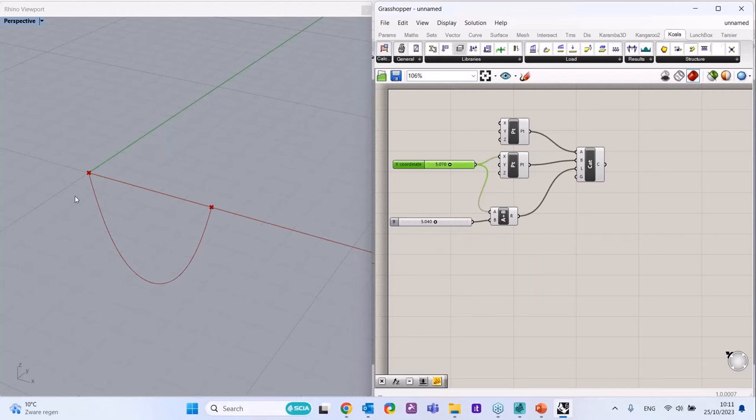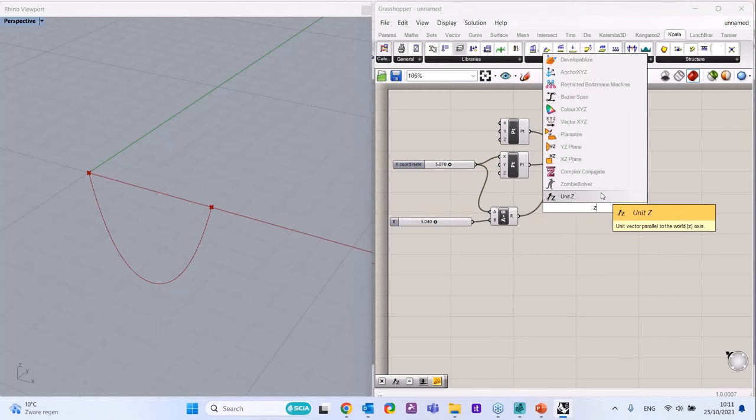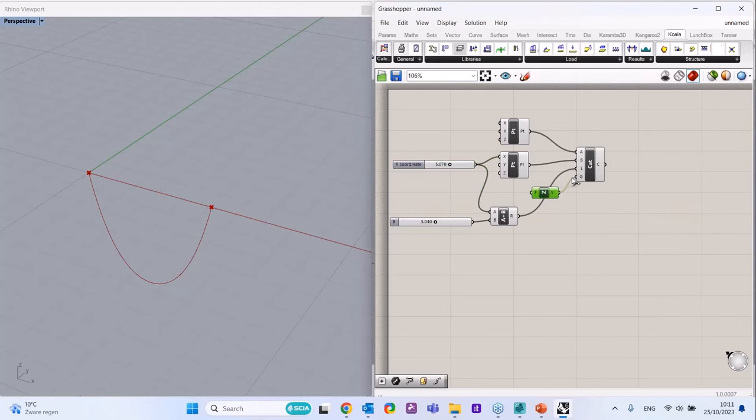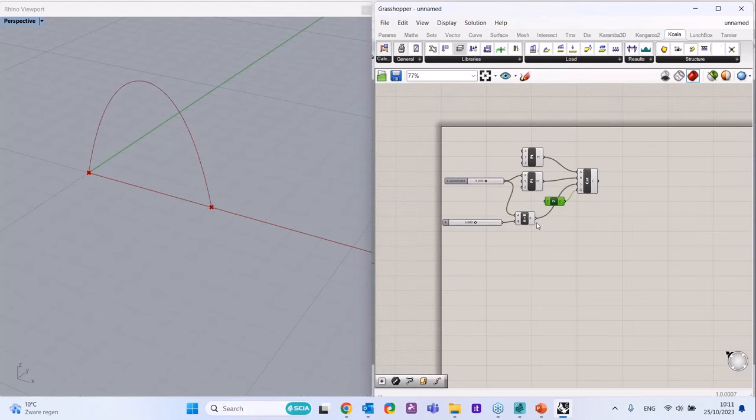I want it to be a bow structure, not a cable-like structure, so I will change the Z vector to a positive value. So I'm just going to use this Z vector and make this structure go upwards.